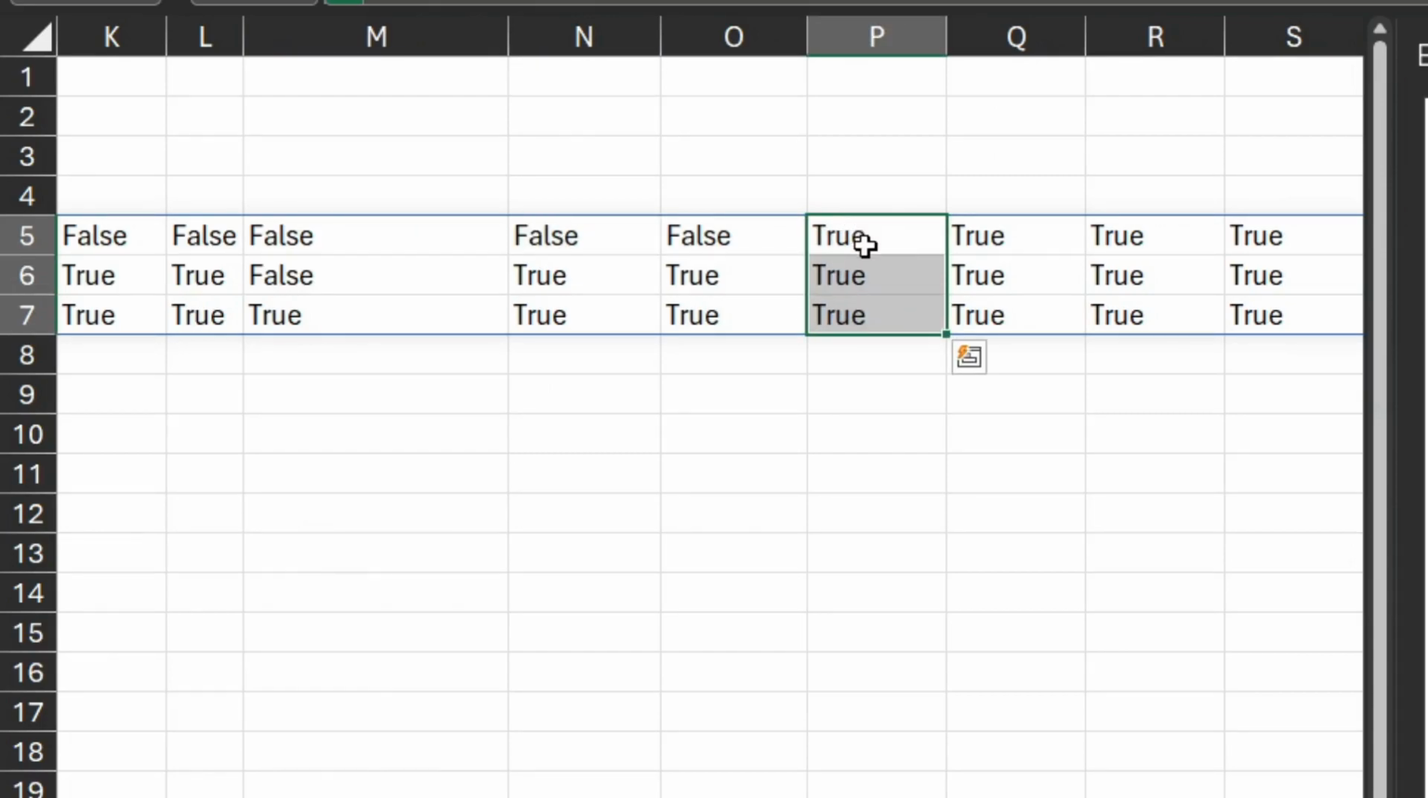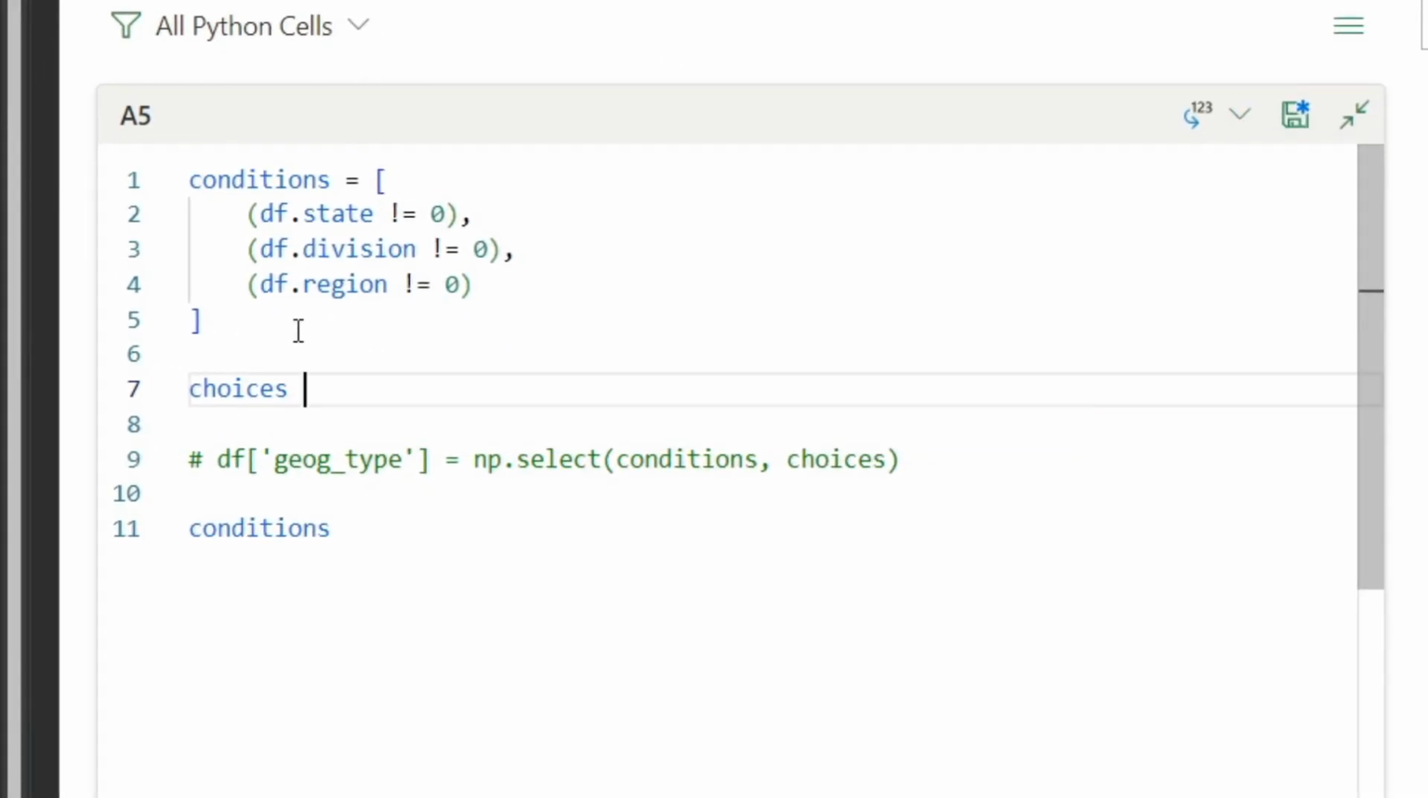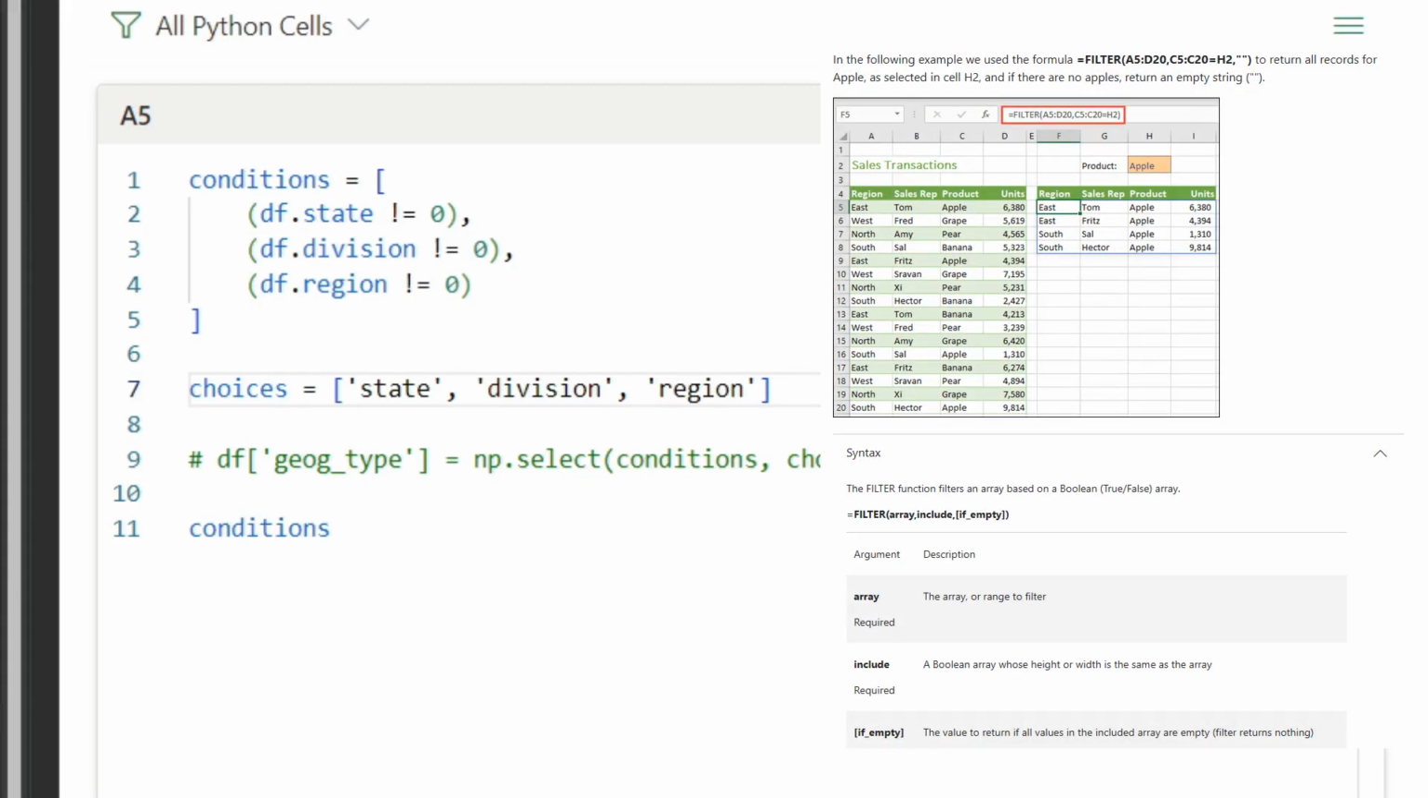So let's take a look at choices. Choices is also a list. It has three elements, the same number of elements as conditions, and it's from these elements that the result of the select operation will be chosen. On each row, select takes the position of the first occurrence of true among the three series and selects the item from choices which is at the same position. In many ways, this works very similarly to Excel's filter and XLOOKUP operations in that they are using correlated arrays.